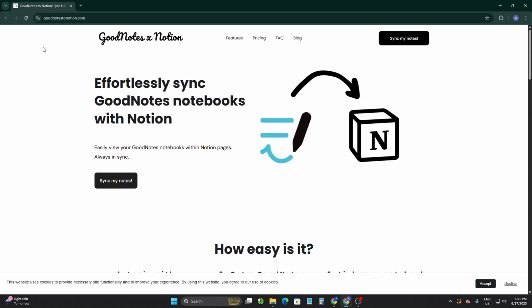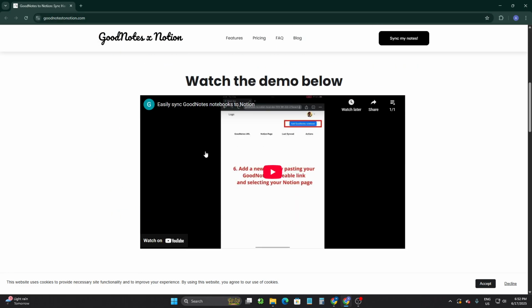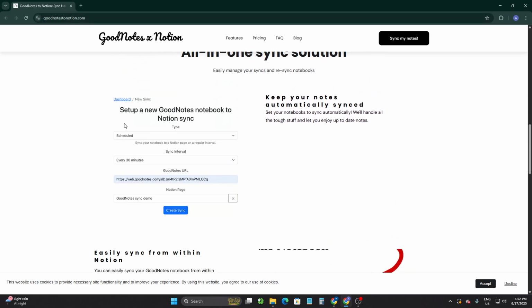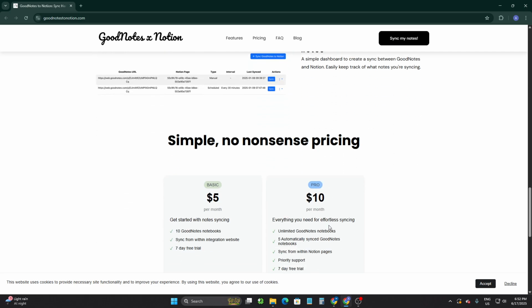Our GoodNotesToNotion.com also shows you a demo of how you can simply do it. You can check it out from this GoodNotesToNotion.com URL, and you can find it easily just like this. So that's pretty much it.